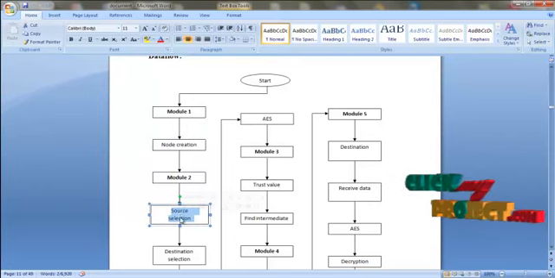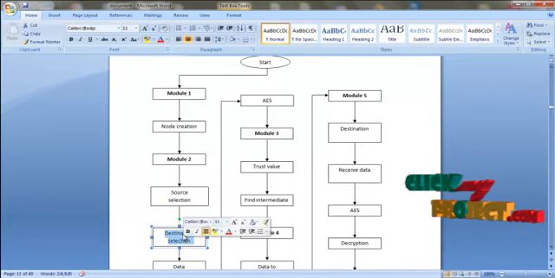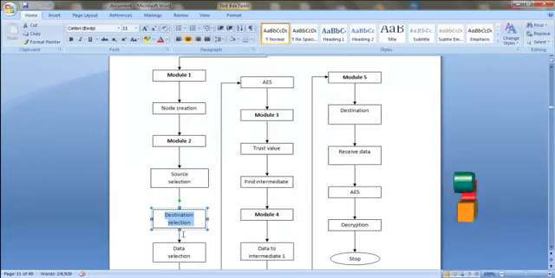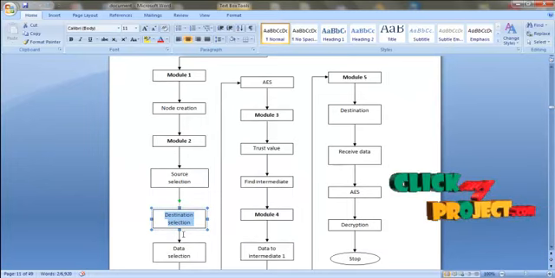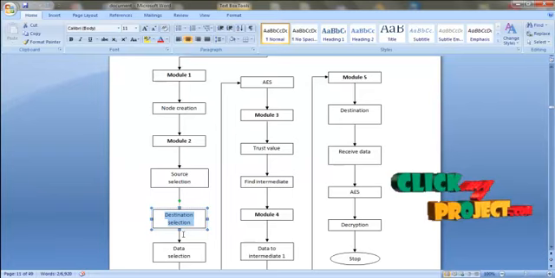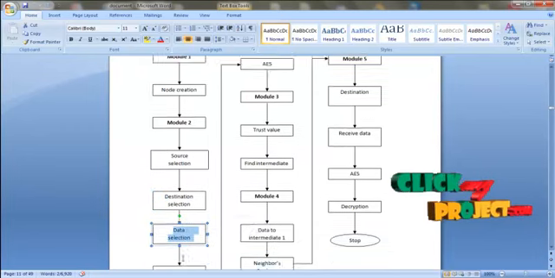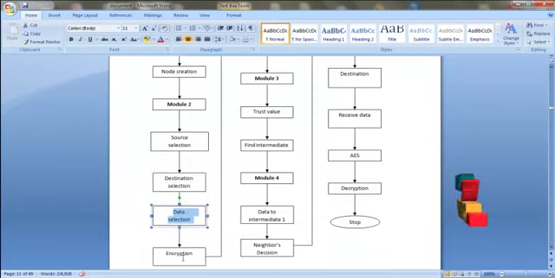From the nodes in the network, the source is selected, and then the destination is also selected from the nodes in the network. The source is used to send the data to the other nodes, and the destination node receives the data from the source node. So without the source and the destination node, the data cannot be transferred. In the source node, the data is selected. This data is transferred to the destination.